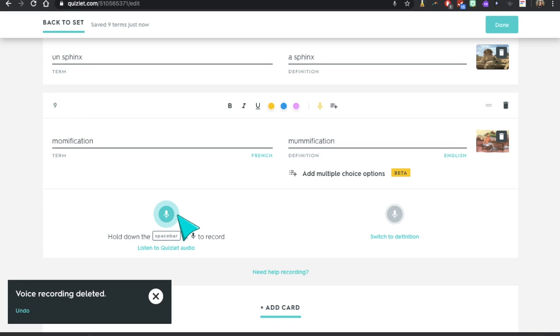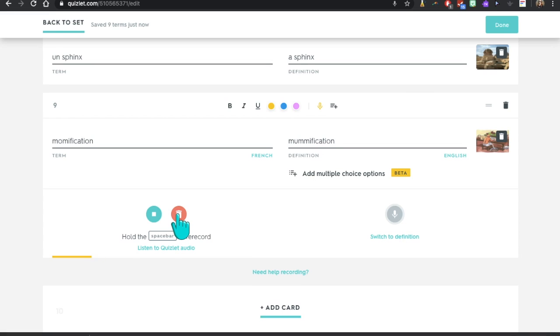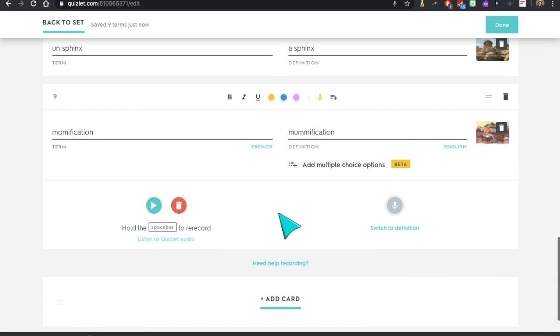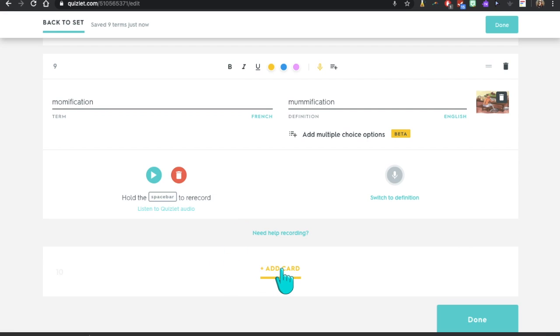Hold the space bar. Mummification. All right, I like it. And I can also listen to how Quizlet says it. It's a little bit of a robot voice, but if you need a reminder. Perfect. So I would like a 10th card because in grade 4 or 5 I said you could do 7 to 10, so I'm going to shoot for 10.